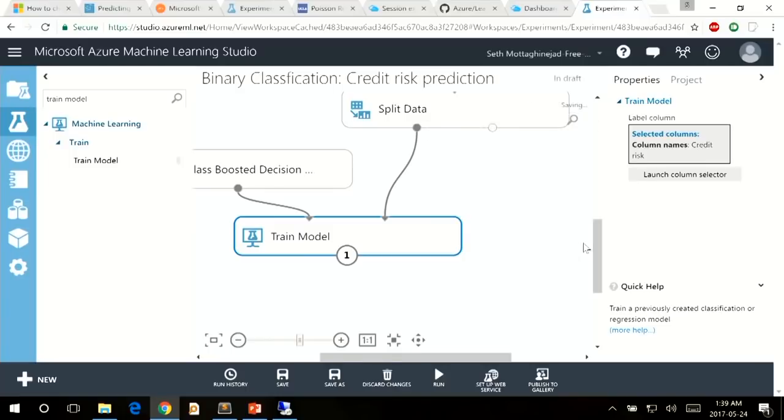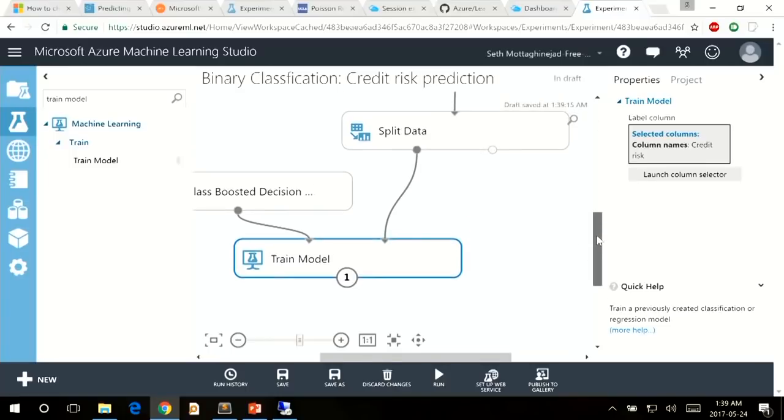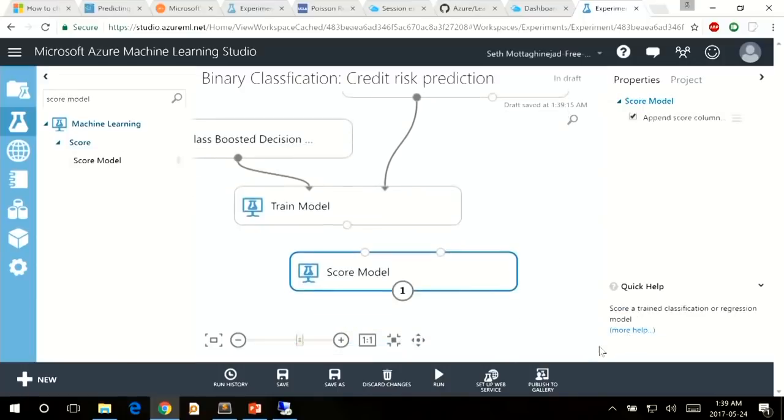Really the big piece that we've added, the big difference compared to the last homework exercise, is that now we have split data. We drag only the data set on the left side into train model, and we're going to drag in a score model module.